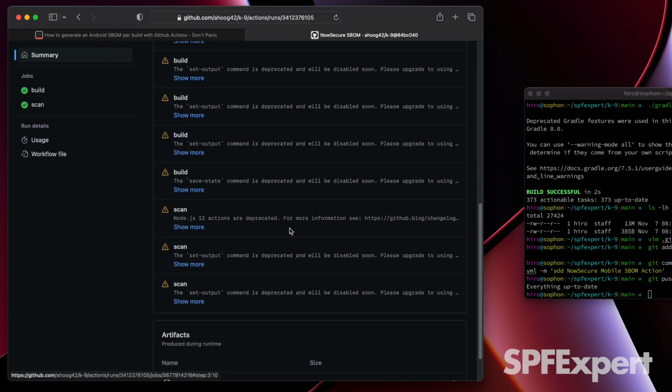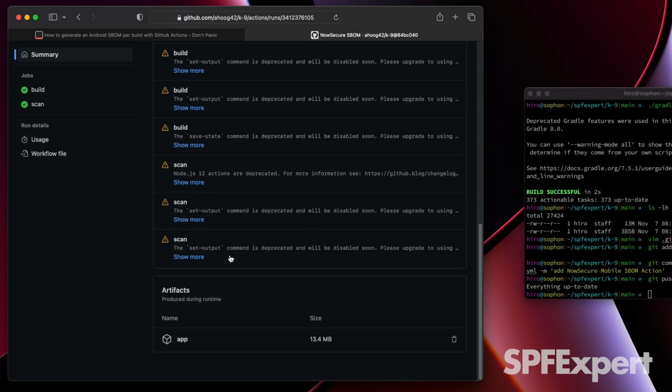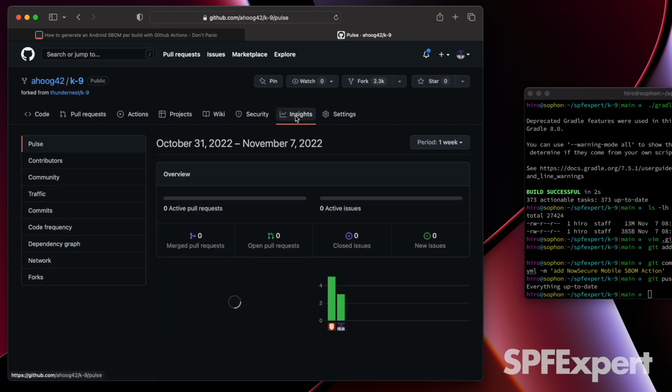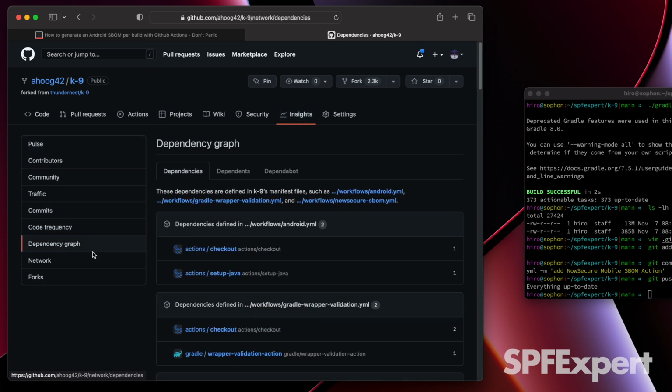You can also see any sort of warnings and things of that sort here. Here you can see the app artifact that was uploaded. And if you click through on any of these details, you can actually see the specific steps inside that particular job and get all the details. So now that the workflow completed, I'm going to go ahead and click on Insights, go into the dependency graph.